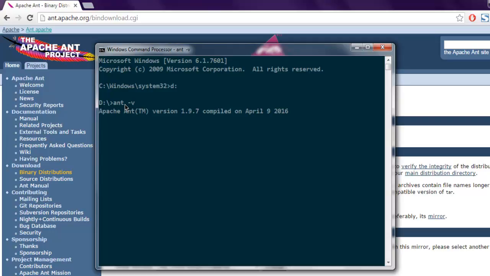It is waiting for that message, and now it shows me Apache Ant version 1.9.7, and then it failed to complete the build. That means my Apache Ant installation is properly installed. In order to work it properly, I have to build this build.xml file in my project so that Ant can use that and do the further operation. So this is how you install Apache Ant on your Windows platform.